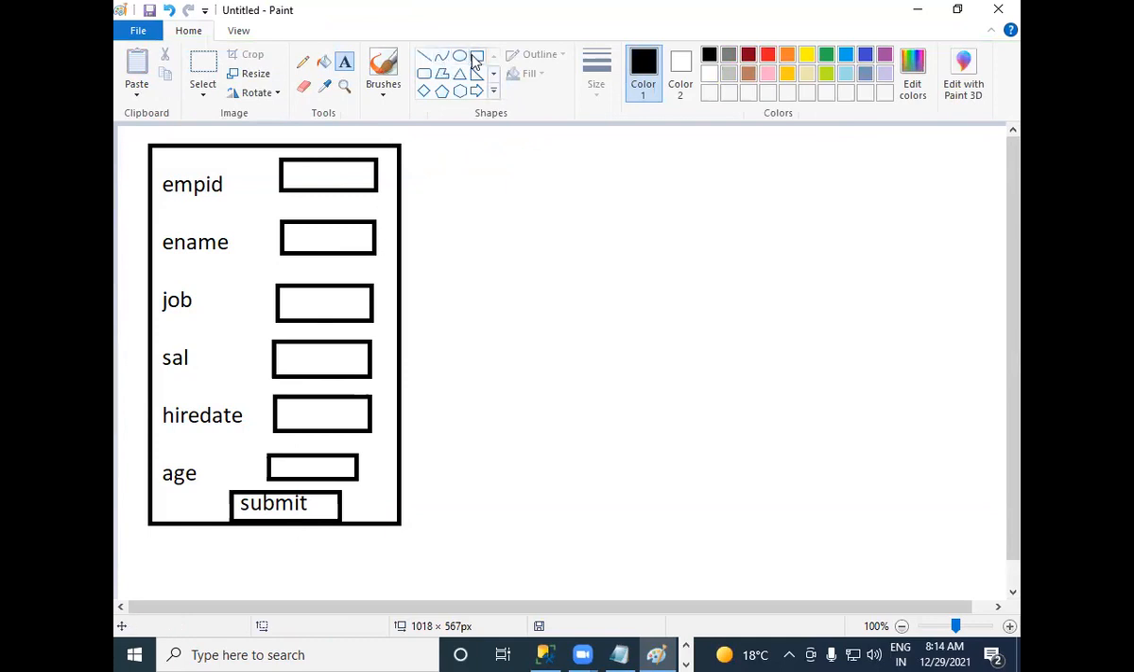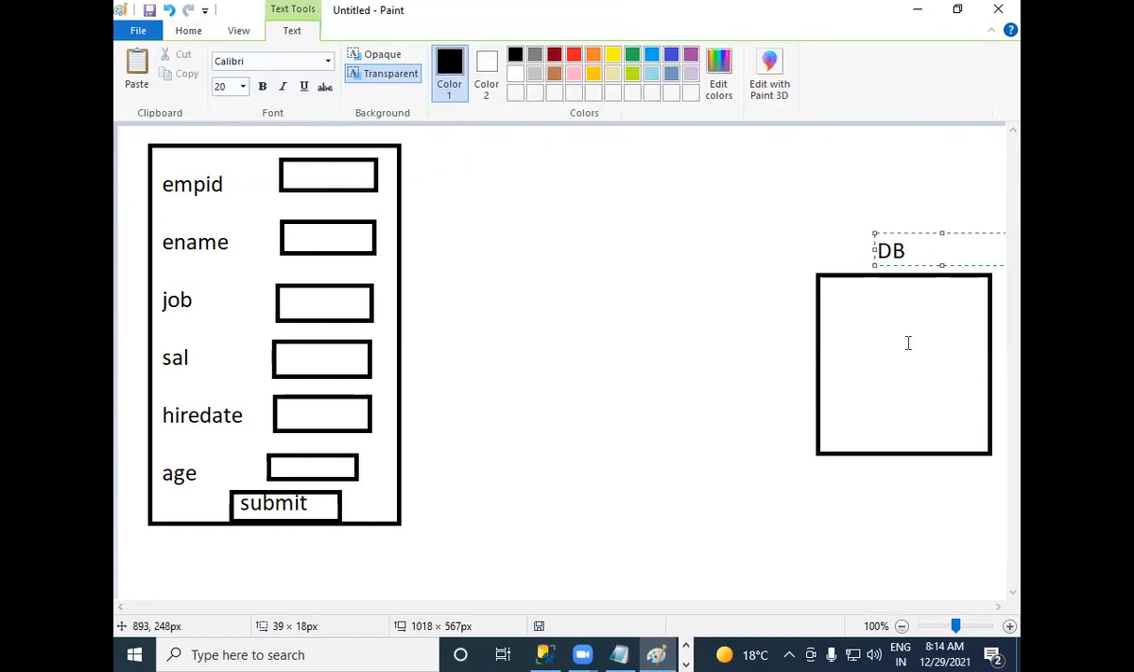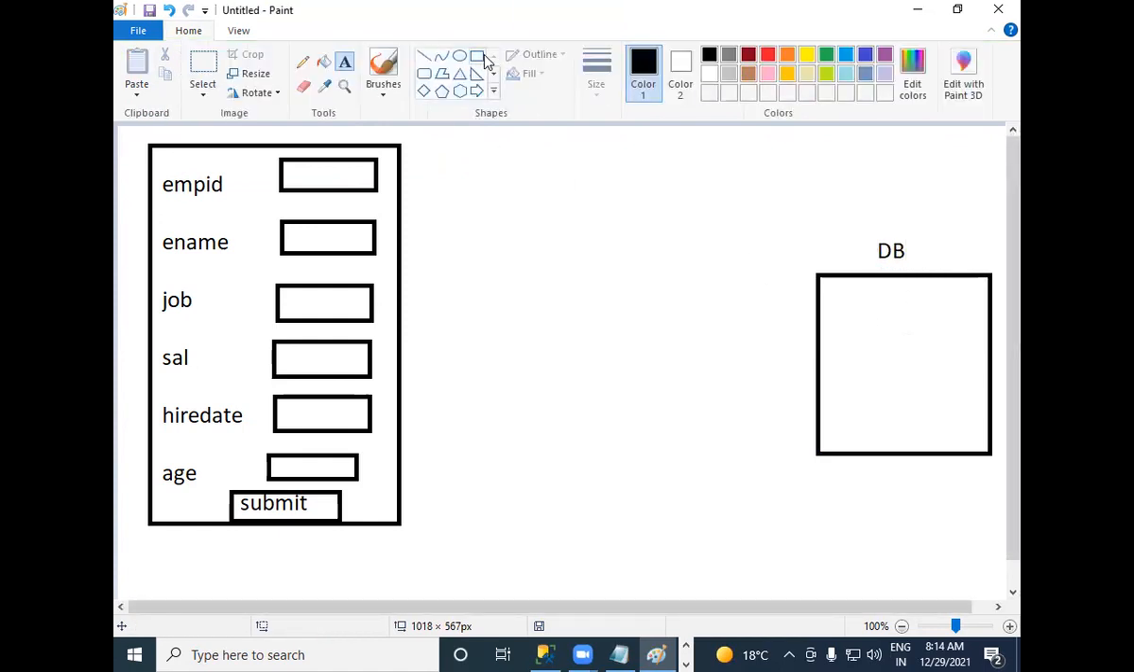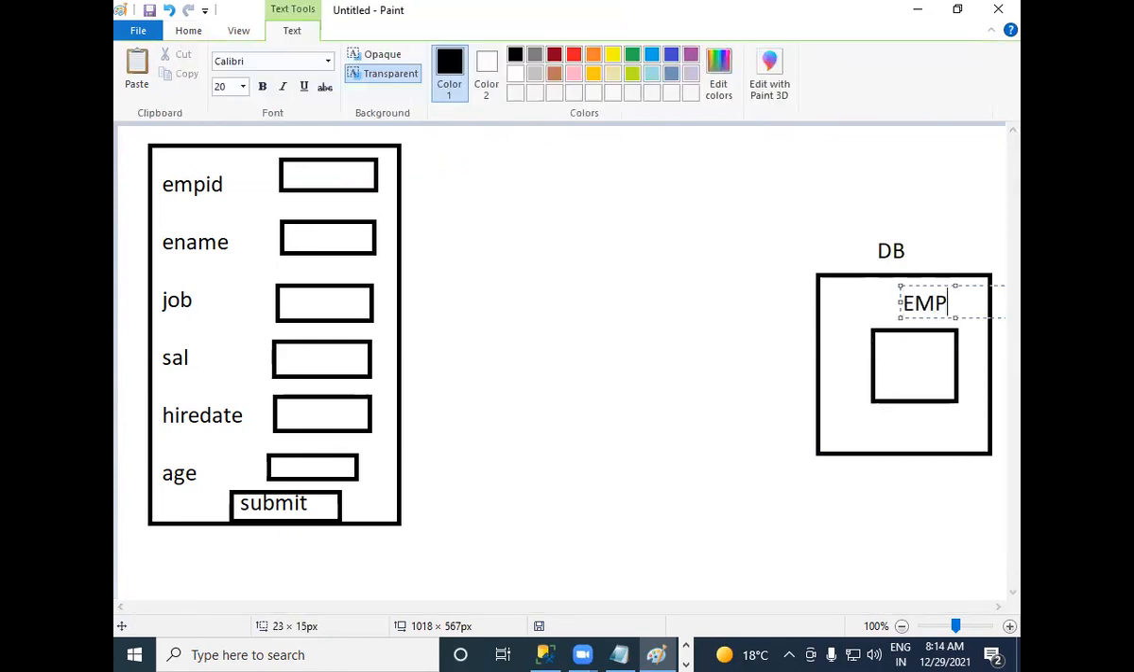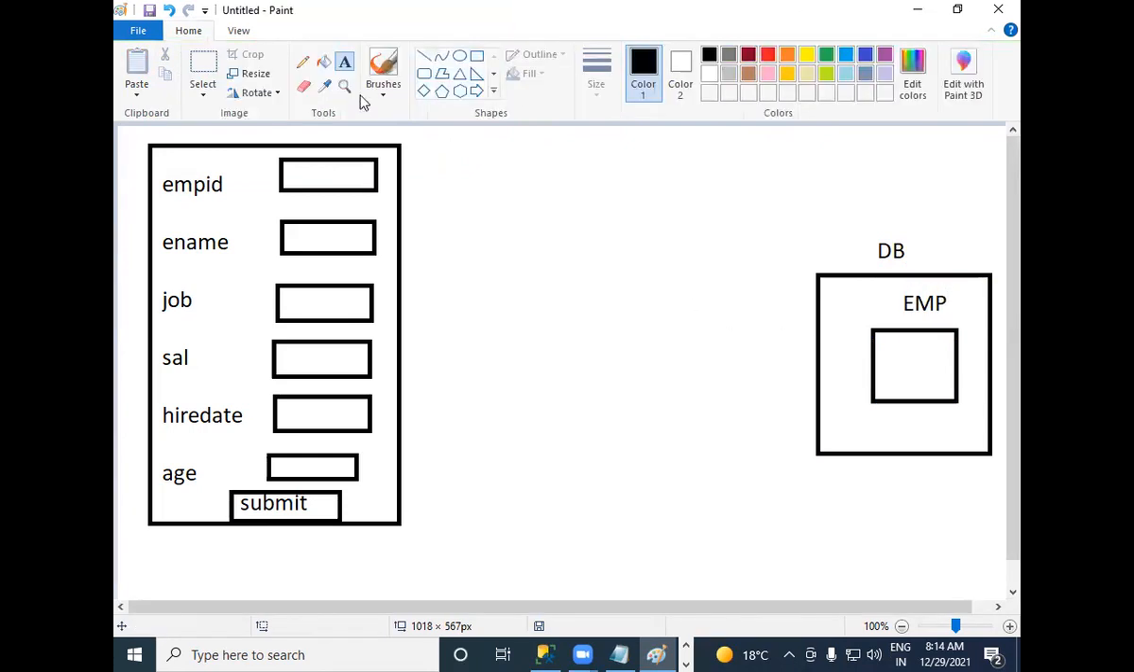So when you click the submit button, this data will be inserted into the database. So this is the database. So SQL Server database is there. Inside the database, a table is there. What is the table? EMP table is there. So you created a database, and inside the database, one table is there, EMP table. So when the user clicks this submit button, this data will be inserted into the EMP table.